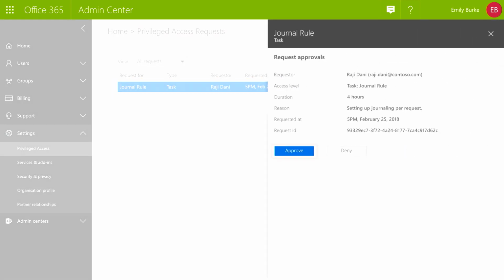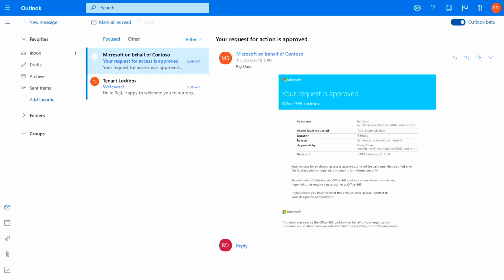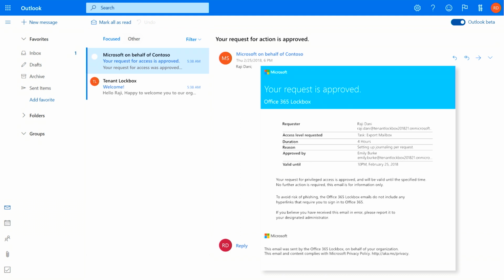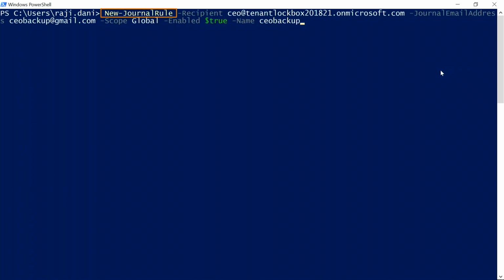Now, back in the Admin Center, as the approver, I can see the pending request. I can view the details and choose to approve or deny. Let's go ahead and approve this request. Once approved, as the admin requester, I'll receive an email letting me know that I can go ahead and set the journal rule. Now that I have access, I'm able to set the journal rule and only that. And after 4 hours, this privilege will expire.